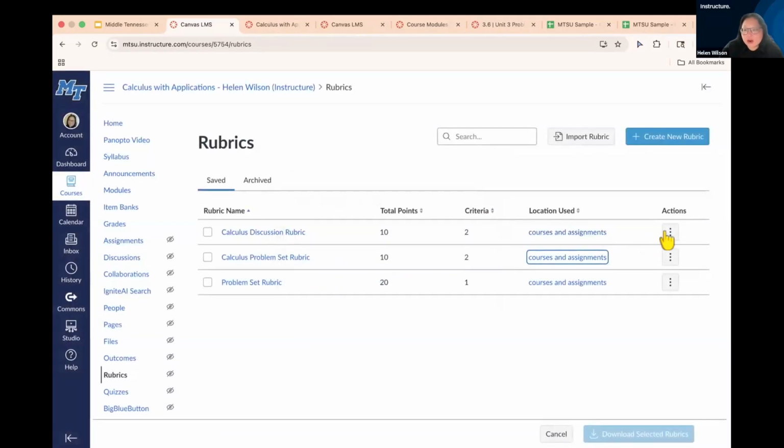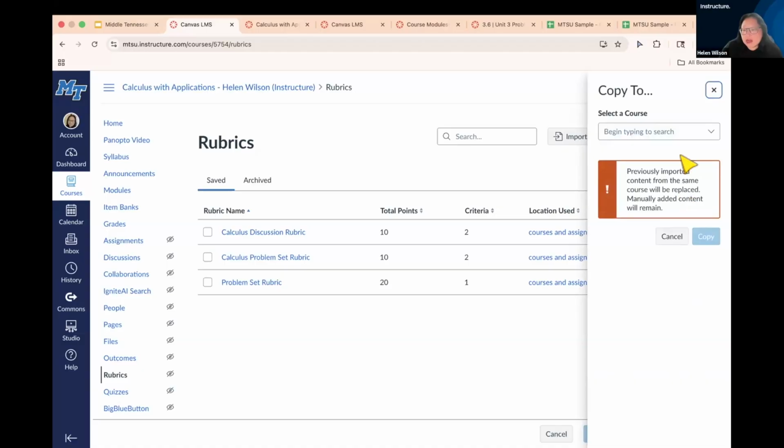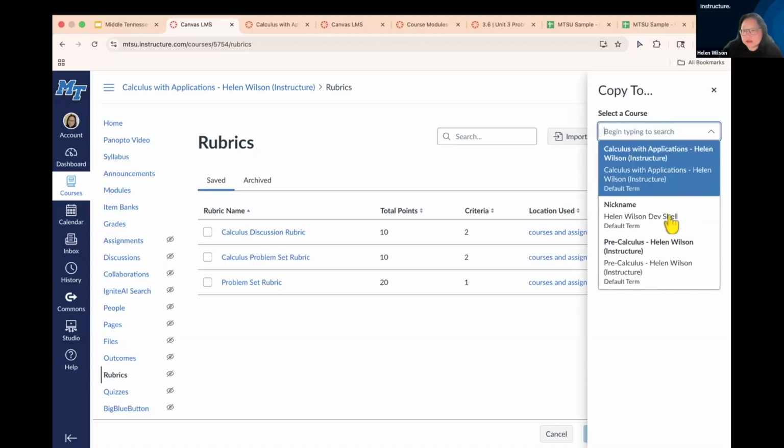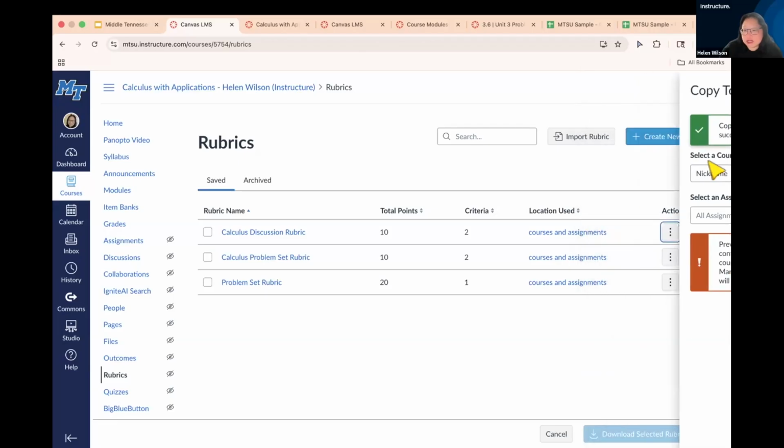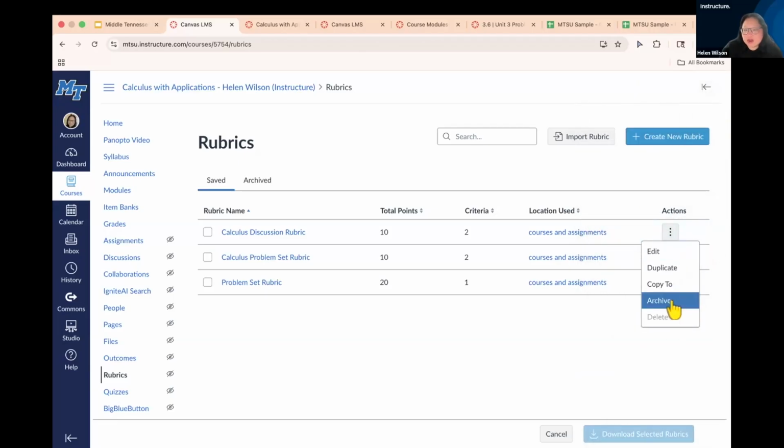You also see here an actions menu too, with ways to edit the rubric, make a copy of it. That's great when you like the setup of this rubric, but you don't want to redo it for future rubrics. Copy it to other courses so that that copy could be used in other courses. You can also archive a rubric.